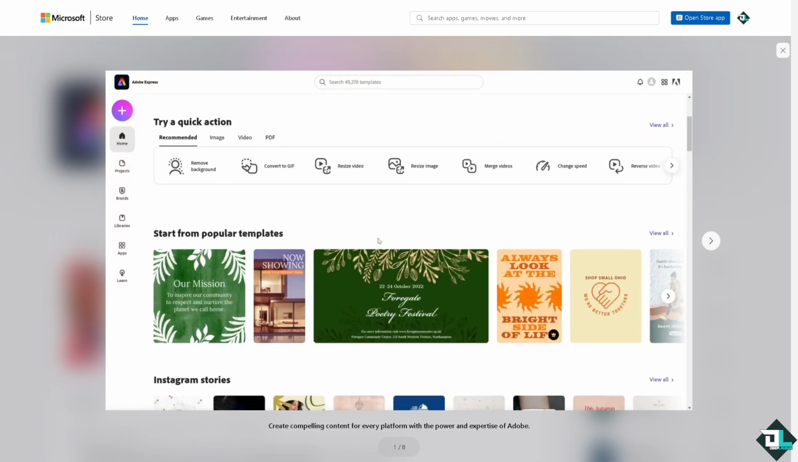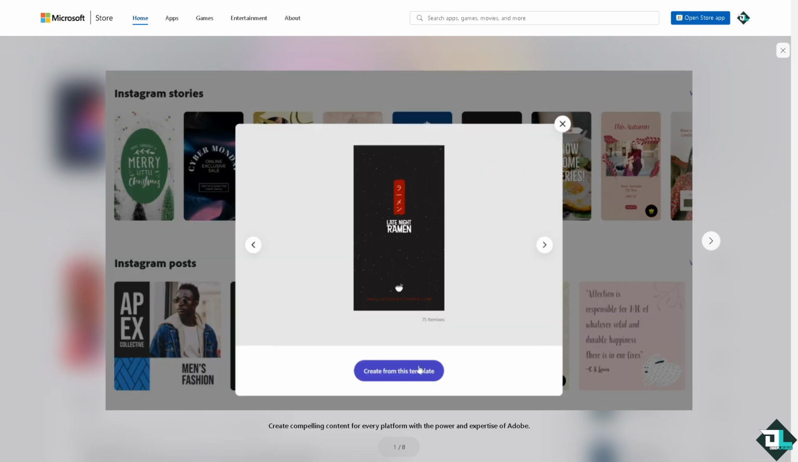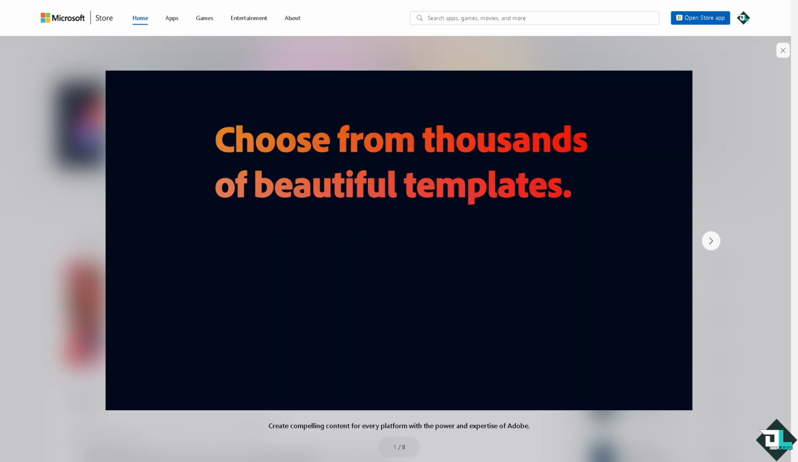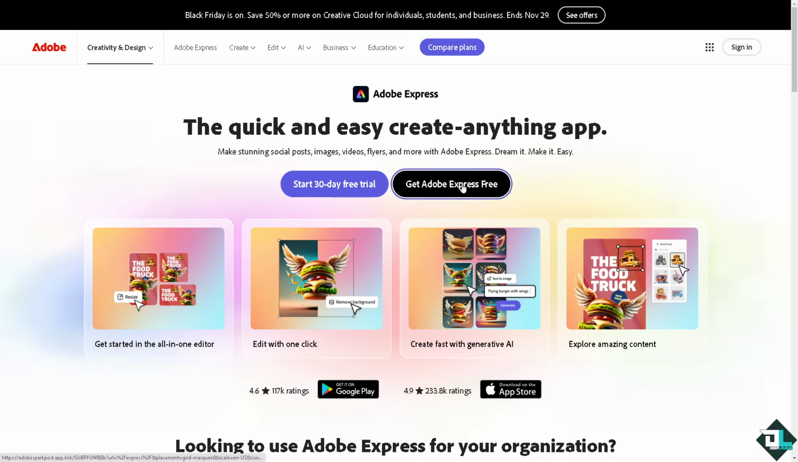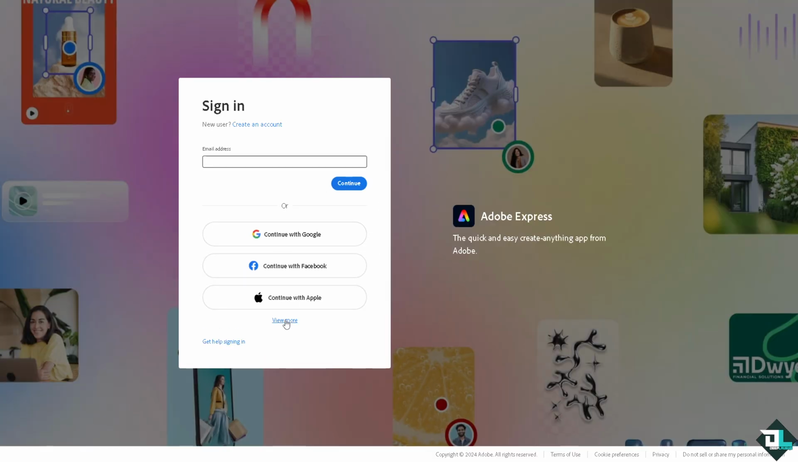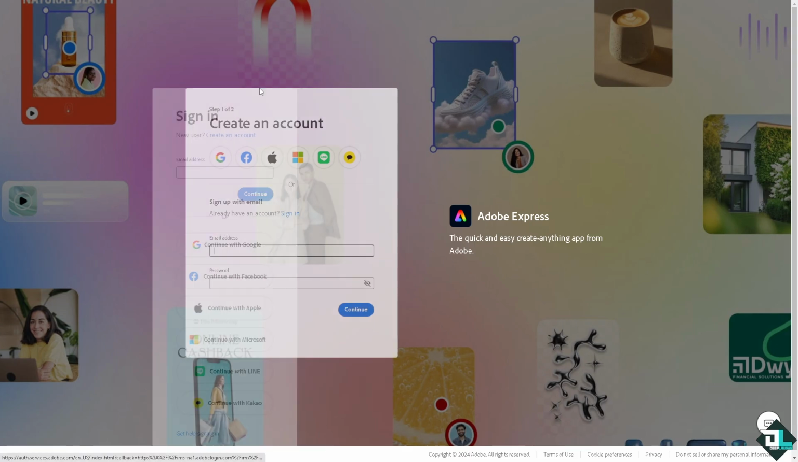In today's video, we are going to show you how to layer videos in Adobe Express. Let's begin. Now, the first thing that you need to do is to log in using your credentials. If this is your first time in Adobe Express, I want you to click the sign up option. And from here, just follow the on-screen instructions and you're good to go.